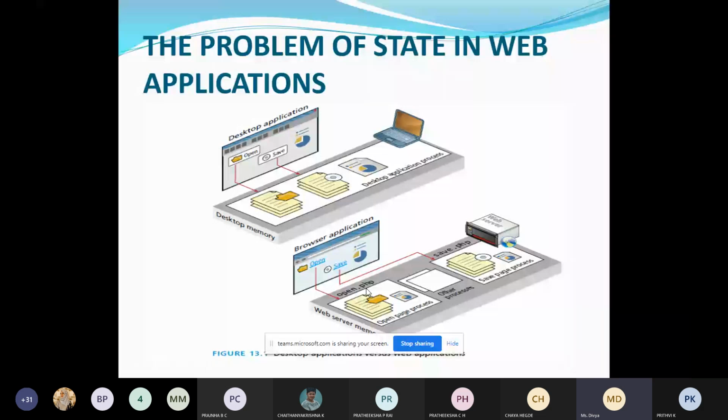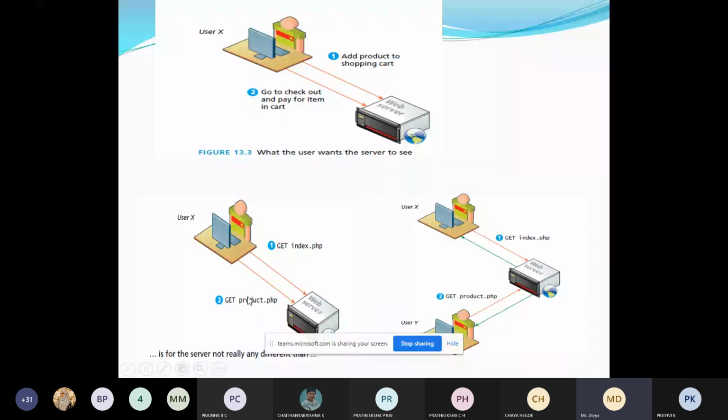So look at this one. The left side diagram. Here there is only one user. The user name is user X. The particular one person, user X, is requesting two pages. One is index page, another one is product.php page.